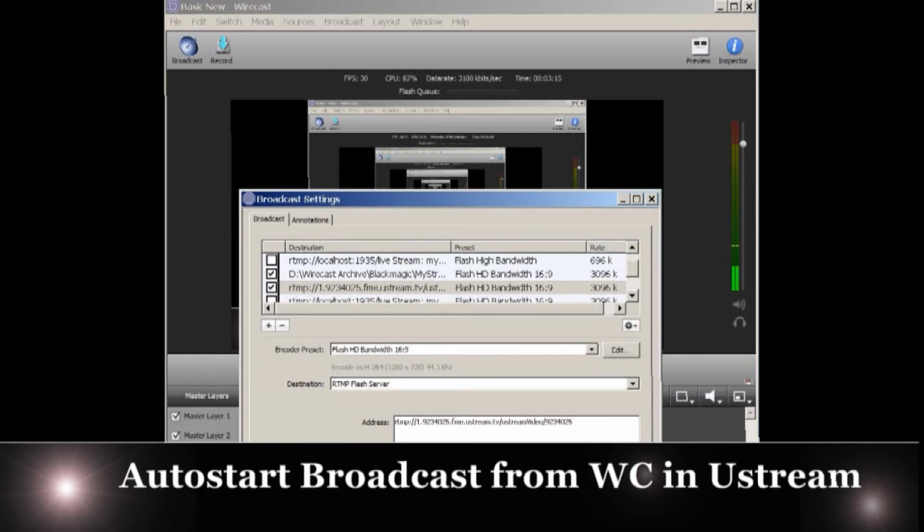And so the way we'd go about doing that, once we've hit our plus sign, we've got our new option going. I'm using the Flash HD bandwidth with the 16:9, and then on the edit, I'll come back here in just one moment. I'll share a little something with that. And then my destination, when you select a drop down there, don't use the Ustream, but select the RTMP Flash server.